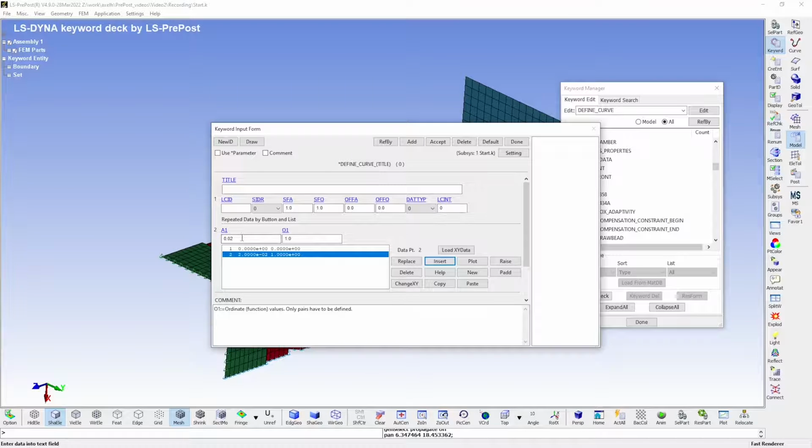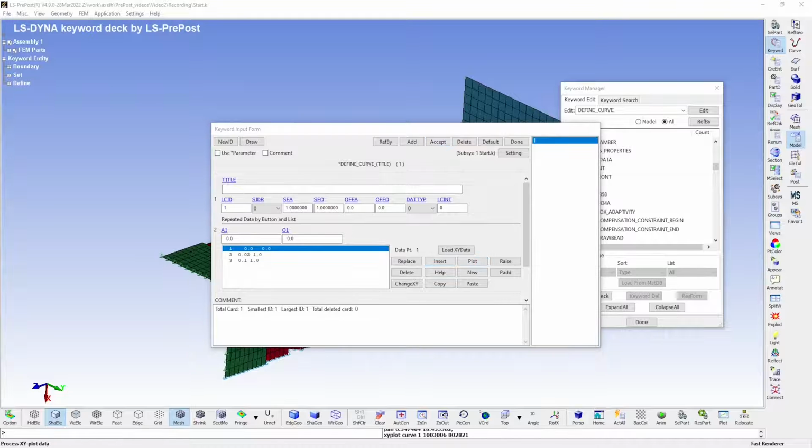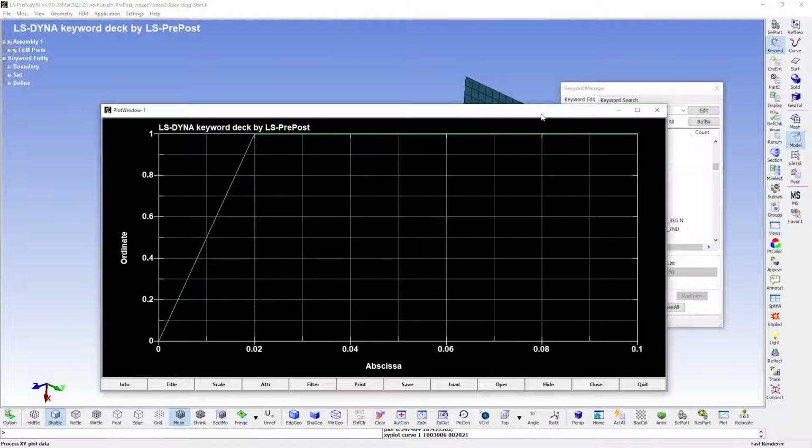And now, for numerical reasons, load curves should be defined for a longer period of time than the end time of the simulation. So I'll therefore just insert an arbitrary third point here. And if we accept this, you can also plot it. You see that we have this ramped curve here. Now we can go back to the prescribed motion and select this new load curve.